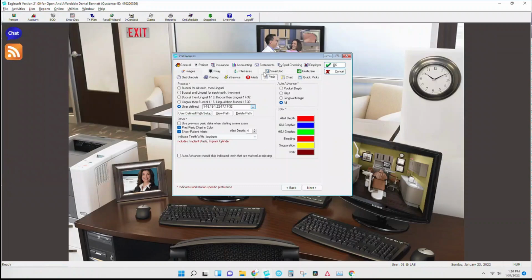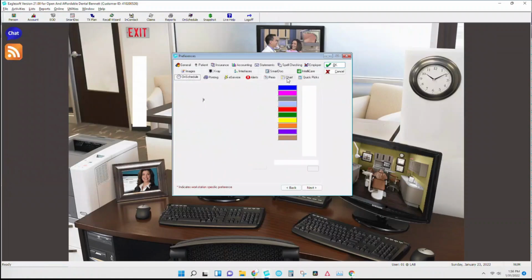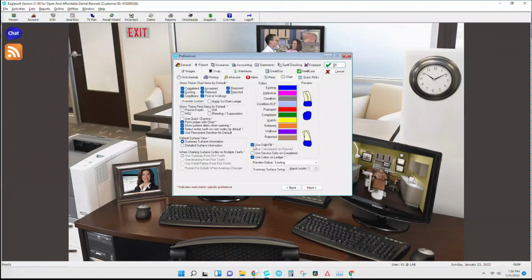But also, when you're first setting up your EagleSoft, a lot of times this is not checked by default using solid fill, so your odontogram is going to look very weird. So you click on use solid fill, and then sometimes your ledger doesn't have the colors on it, so you usually click this. So that's kind of a brief overview of the preferences screen.